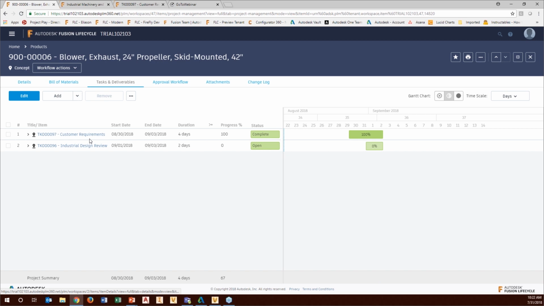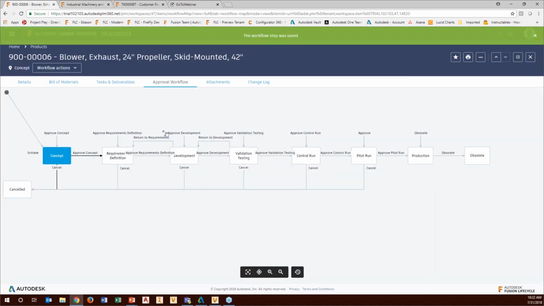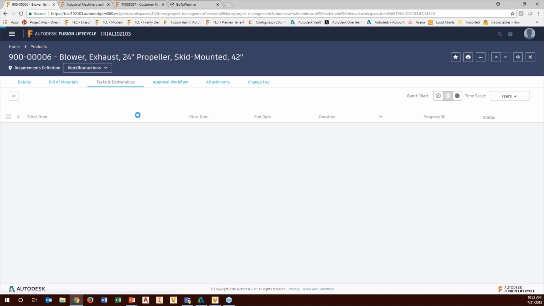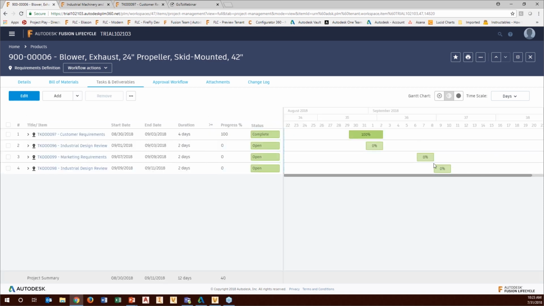So let's see what happens when we move now to the requirements definition phase. We'll give that just a minute to move over. There you can see it has now moved over. So now when I go back to my tasks and deliverables tab, notice that it has now added the 2 additional tasks. And so you can see as we go on and it builds this out, it continues to build it out inside of our Gantt chart. You can see as it goes on and on, we're going to continue to make this list longer and longer with the tasks that are relevant based on where you are in the project.